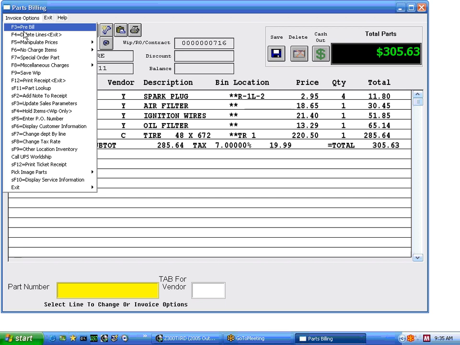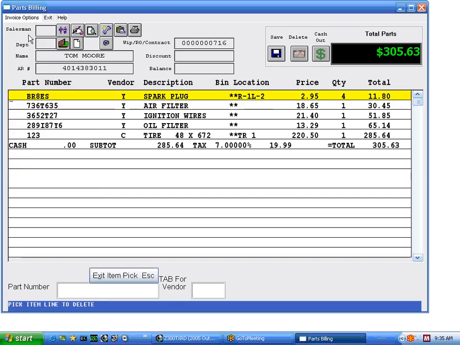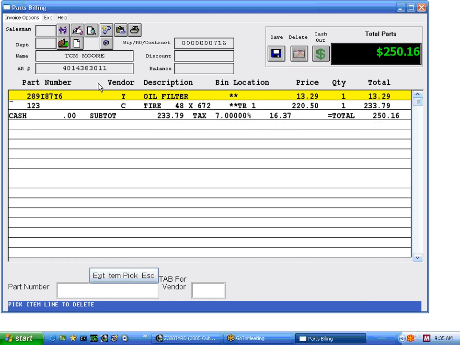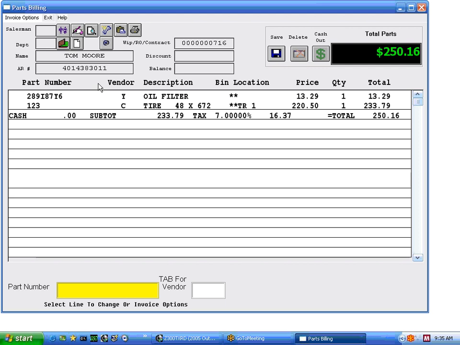We're going to click over here. We're going to say, gee, I need to delete something off this invoice. And we're going to get rid of the spark plug. We're going to get rid of that. We're going to get rid of this. And I'm done deleting those things. Those are now put back in inventory.